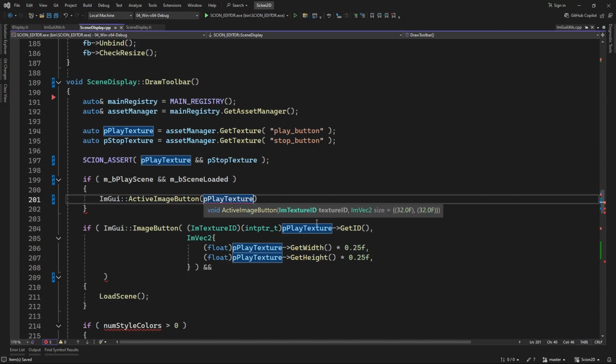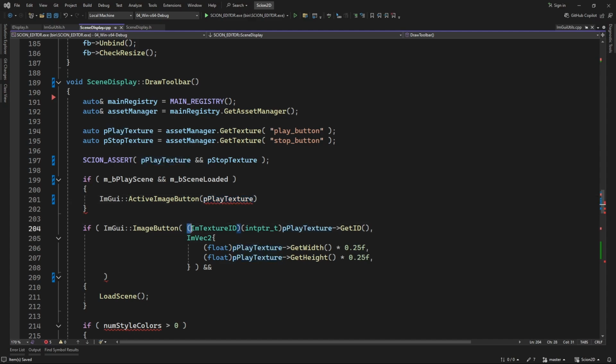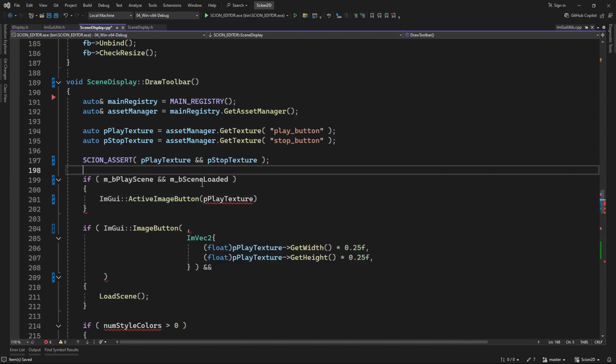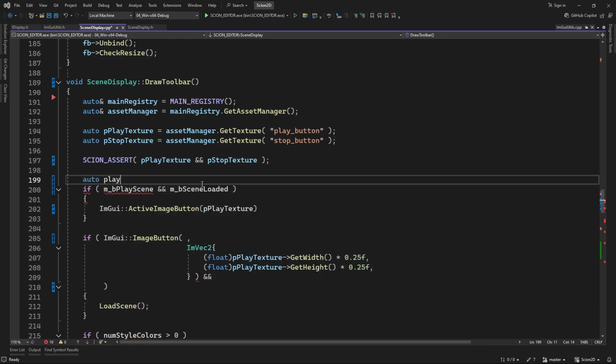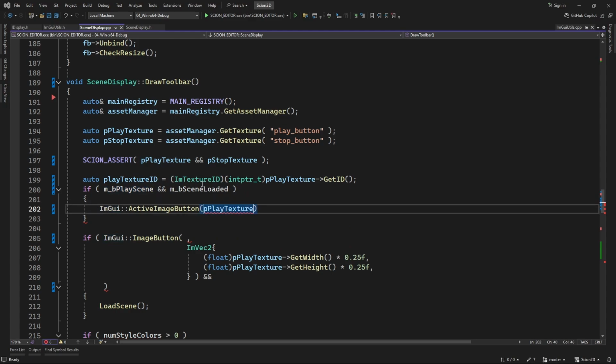But we can't just do that. We need to send in the ID. So what I would like to do is, instead of doing all this inline here, we can just grab this, because we're going to use it in two different places. Because we're going to need to have an active image button, and then we're going to need to have the image button if it's not already active, okay? So we can go auto play texture ID is equal to that. So now that we have an ID, we can take this, place this in here, and that should work for us.